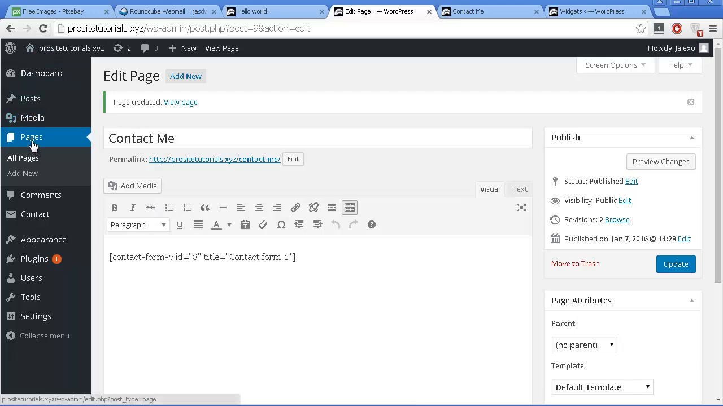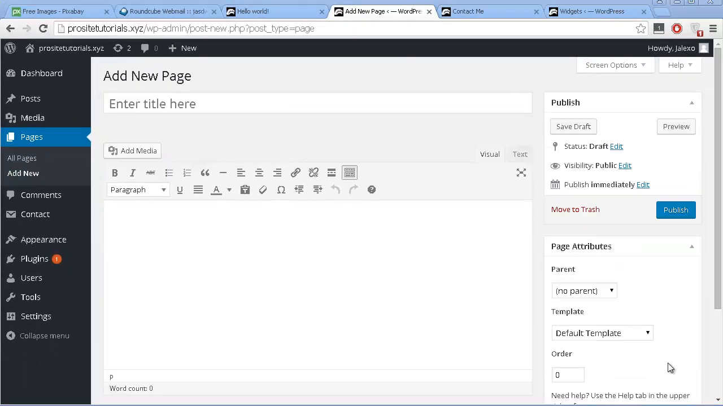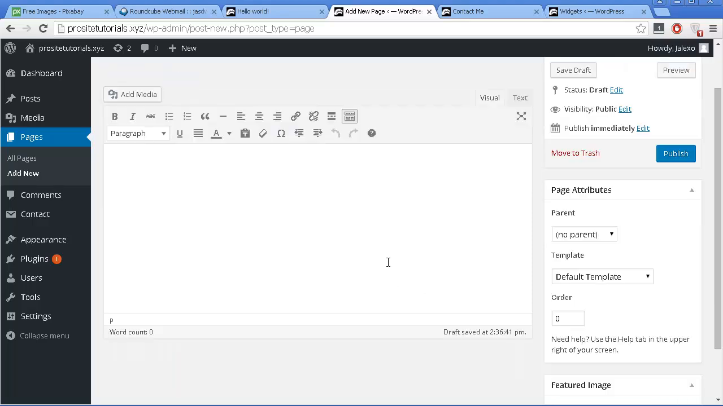And I'm going to pages, and I'm going to add a new page. This will be my about page. So the about page is the page where you want to talk a little about yourself, about your website, what it offers, or if you have a team behind your website, that's the kind of information that you want to put in this page. And it's a page which every single website should always have.